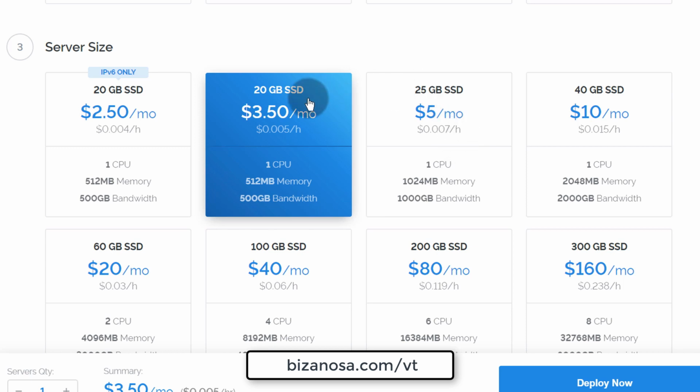Okay, so of course, if you want to run your website, you can just try with this and test it out and see how your website is performing. If your website is not performing that well, you can upgrade. Just remember that once you go higher, you cannot go lower. So it's best to start low and then go higher.